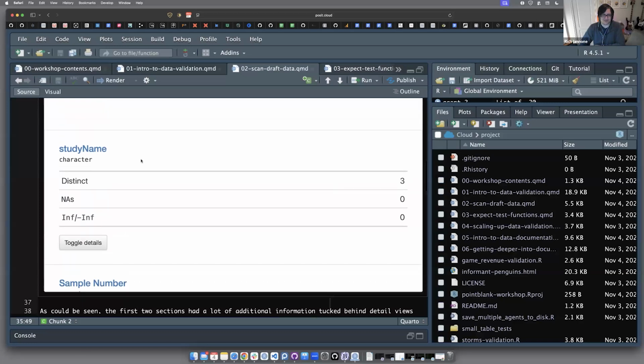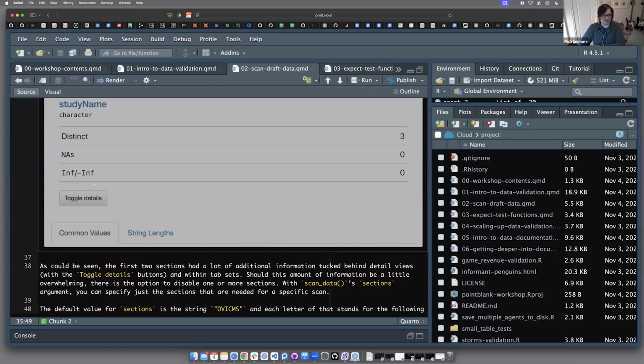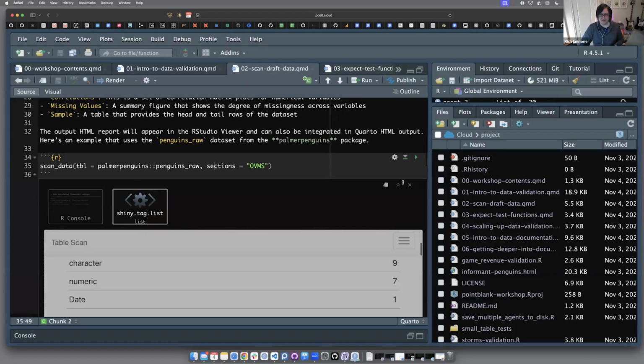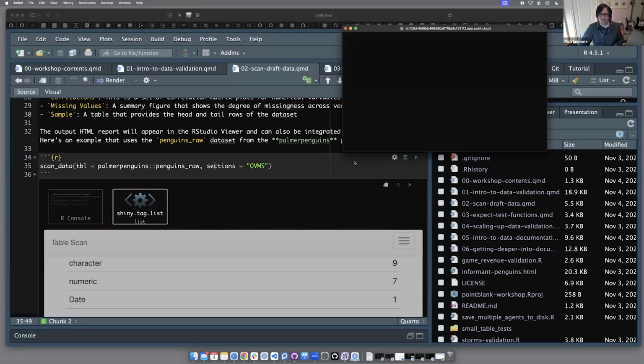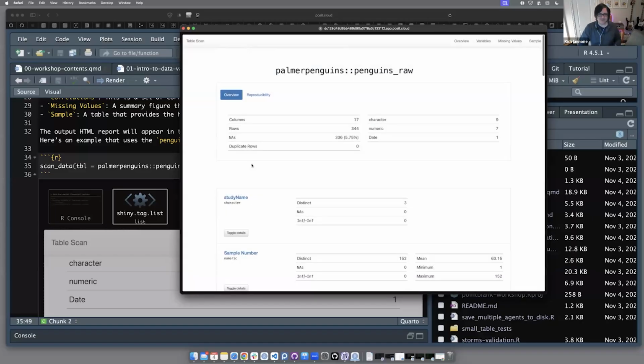We see one column. It's a character column. We're showing just some basic data about the column. And toggle details, this is where some good stuff is. I may not be able to get to it, so I'm going to take this and pop it out into a browser or somewhere else. Okay, there we go. This is much better.